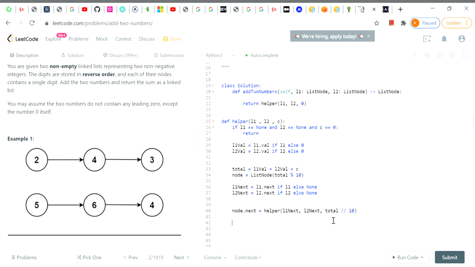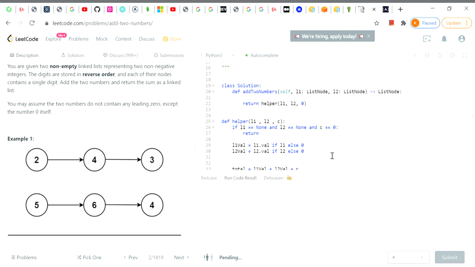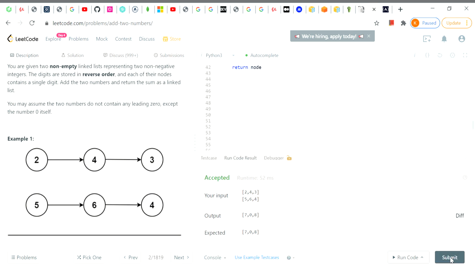and we just need to return this node from here. If I don't have any syntax error.